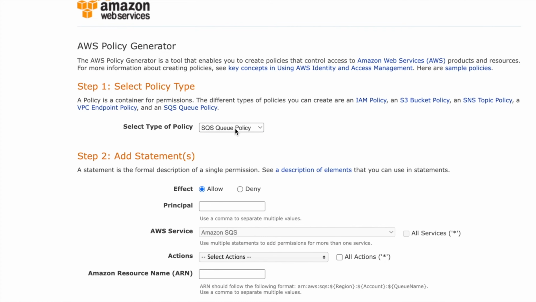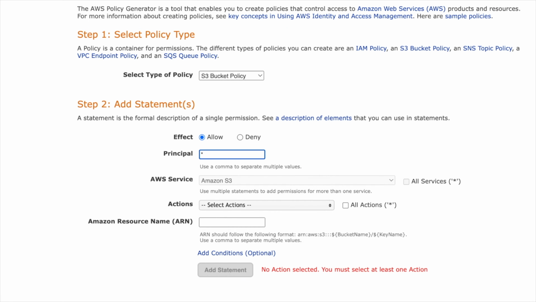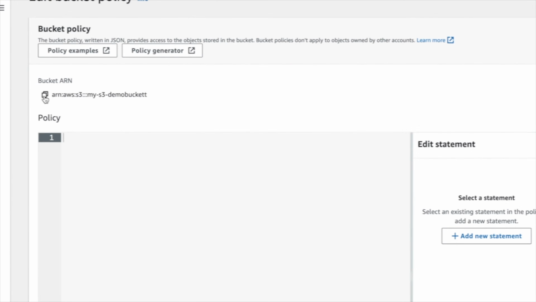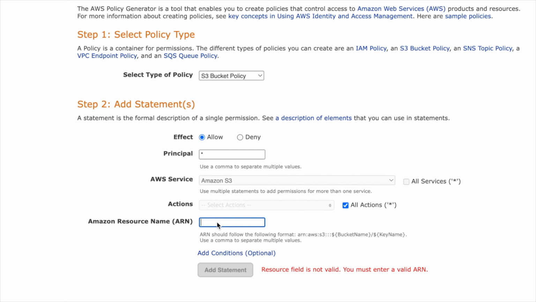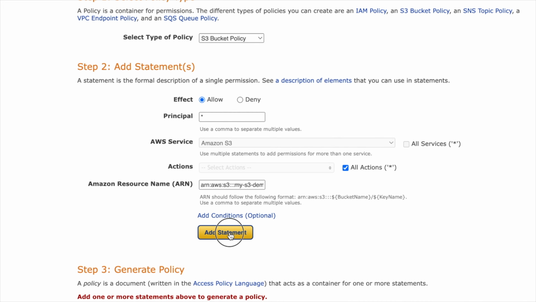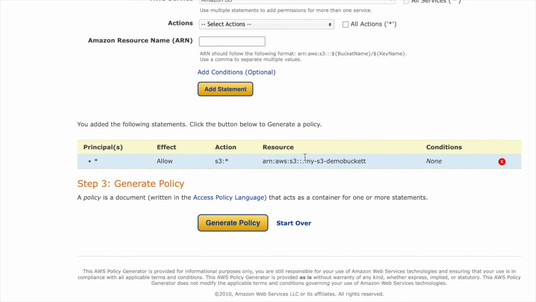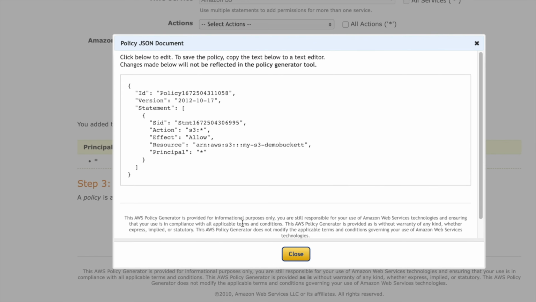In the policy generator, it opens a new page where you can say, okay, I would like to define S3 bucket. I will specify star. What does it mean? That everybody, this S3 bucket will be accessible to everybody. And if I want to give all kind of access to this S3 bucket, I can say all actions and I can give this ARN number. This is my ARN number. Click on the copy. I put this ARN number here and I click add statement and say generate policy. So this is how the policy is generated, which I can copy and I can paste it.